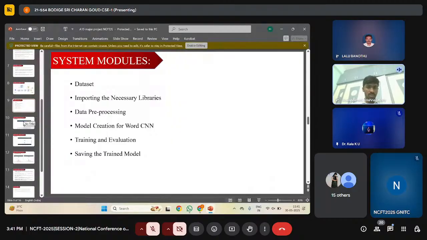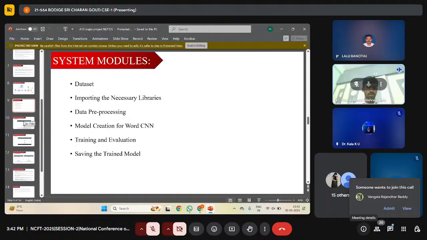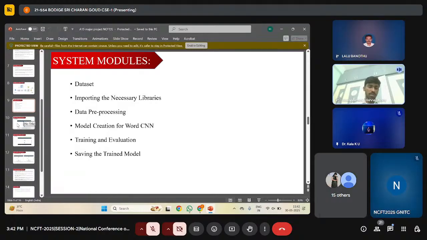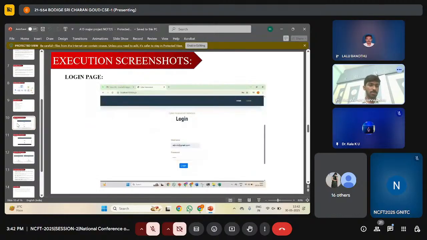Next, model creation for word CNN. Used word CNN with 128 filters and softmax layer to classify 6 types of cyberbullying. Next, training and evaluation. Our system achieved 97% accuracy on the test set, and then saving the trained model. Here the model is saved in a .h5 format. Thank you. Next, Siddharth will continue.